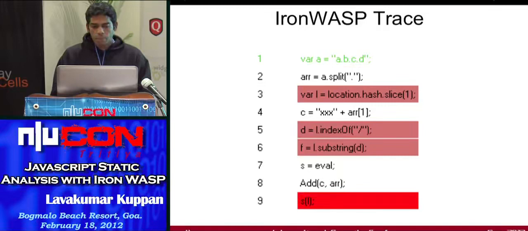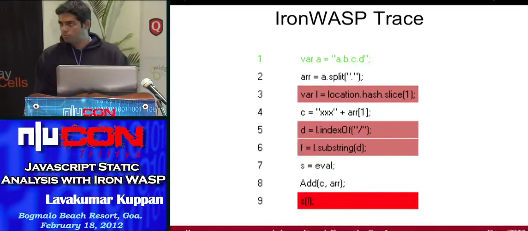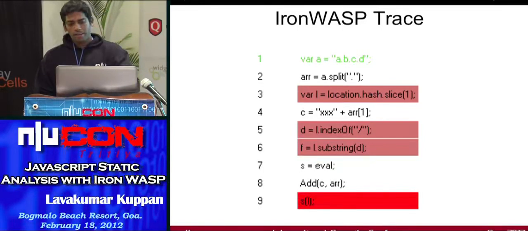The last line, the sink is a function called S, right? There's a function called S, and a variable called L is passed as an input to it. Now, S is a function which is not a regular JavaScript function, so it is not a sink by any means. But what actually happens is, in this line, I'm declaring eval is equal to S, right? And two lines later, I'm calling S, which would actually be eval, right?